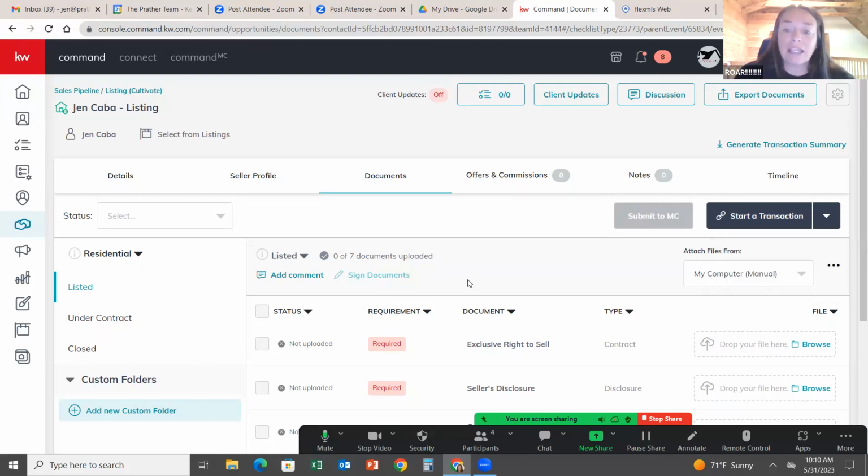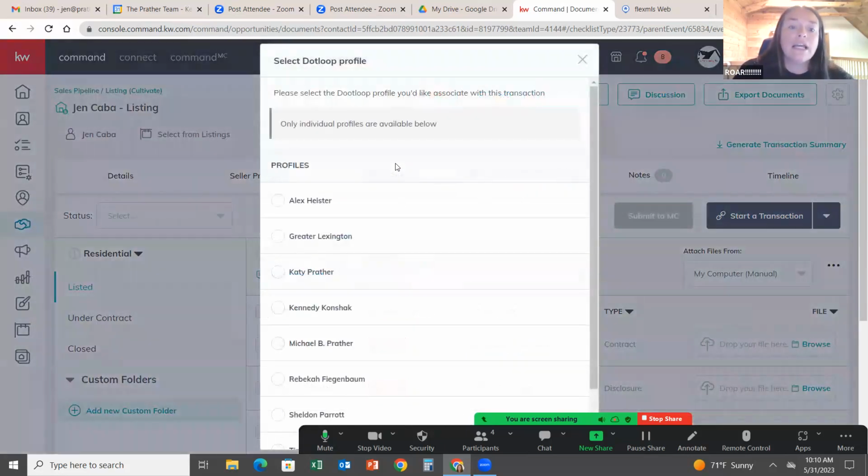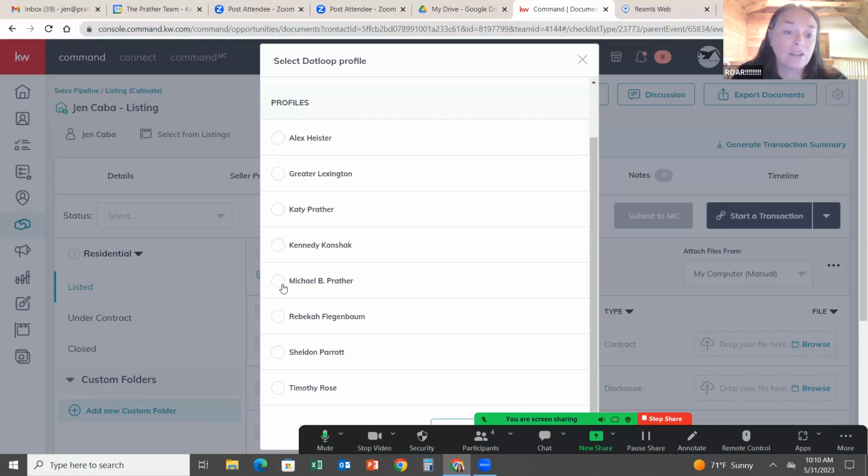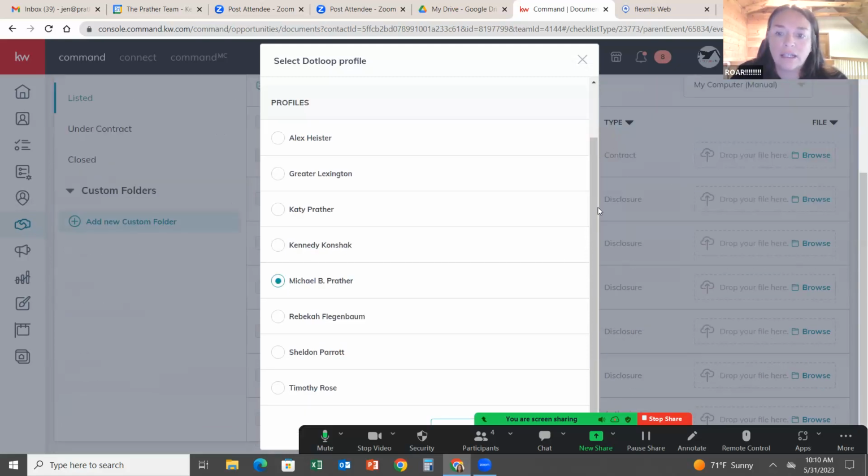Because I'm in Michael's team account, it's going to ask me when I click start a transaction. Oh, hang on a second. Here we go. It's going to ask me whose profile I want to use in Dotloop. Sometimes our agents get a little behind and they don't get their opportunity created before they actually start their paperwork, which it sounds like is what they're doing because they're starting right in Dotloop. So our admin will come in and create an opportunity for them and do all of this. But anyway, I'm going to just pick Michael. Sorry, the control panel for Zoom is in the way.